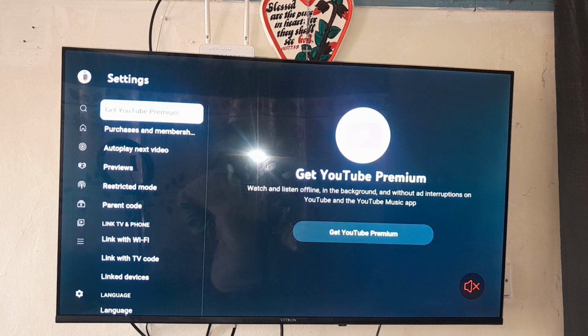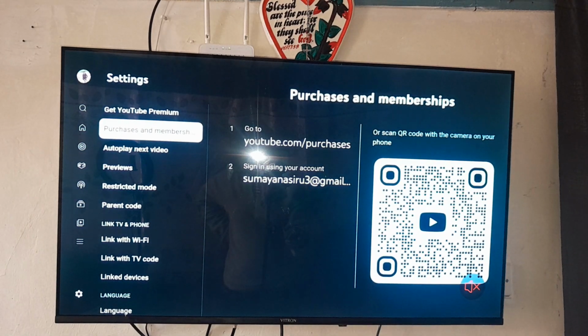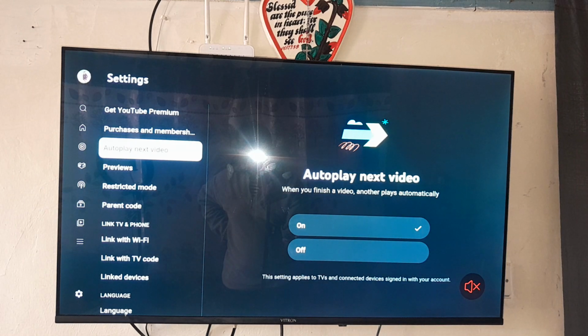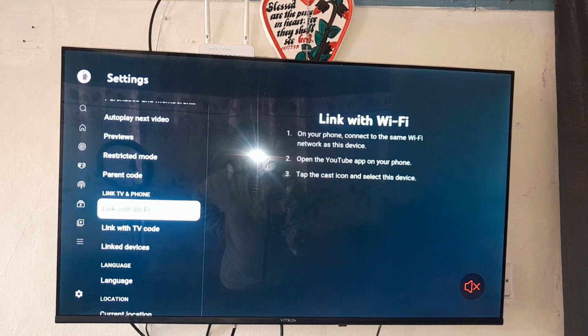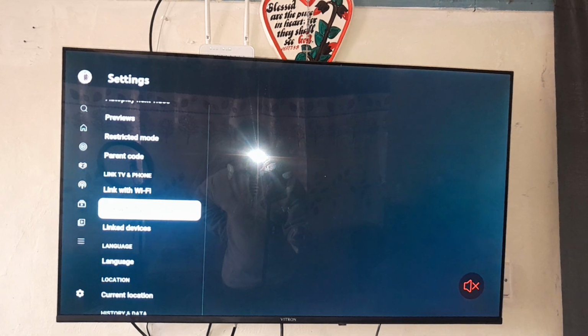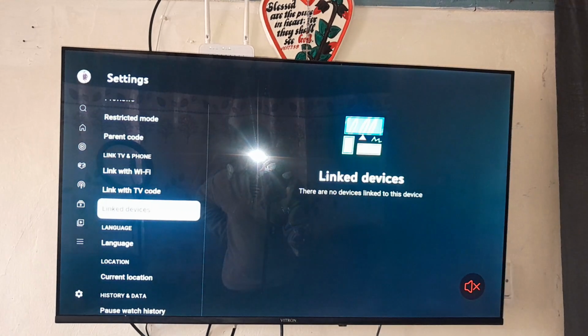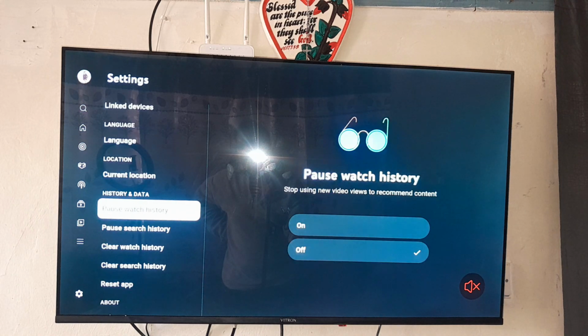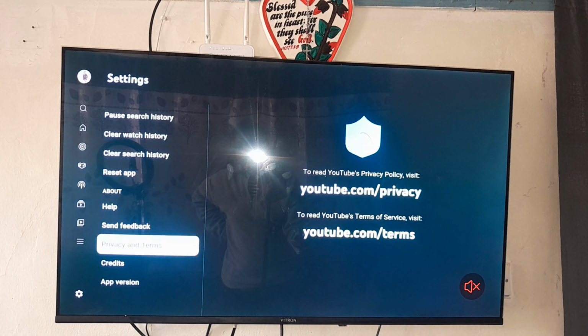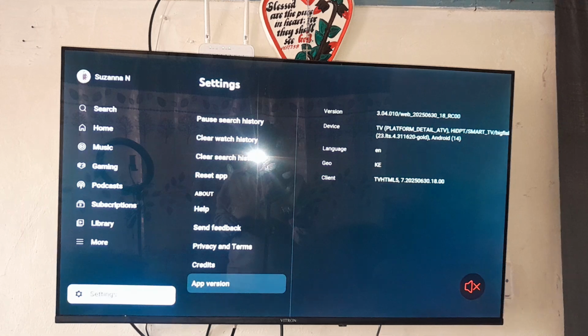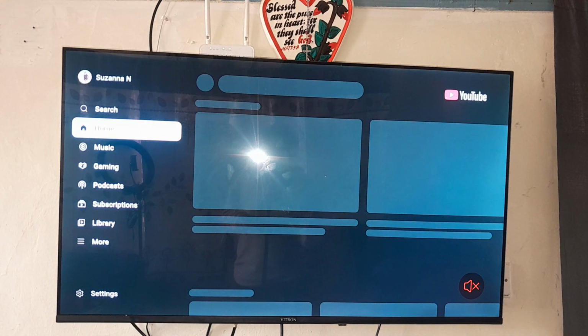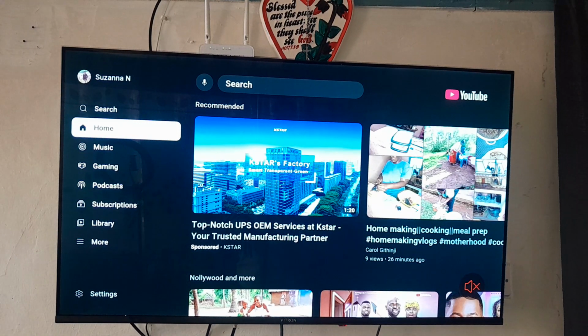It is showing YouTube Premium, so purchase or membership, autoplay next video, restricted mode, parent code, link TV, link Wi-Fi, link with the TV card, link devices, language, etc. You see, all of these settings we normally have even on the phone. In a smartphone we have all of this. So what else would you want?